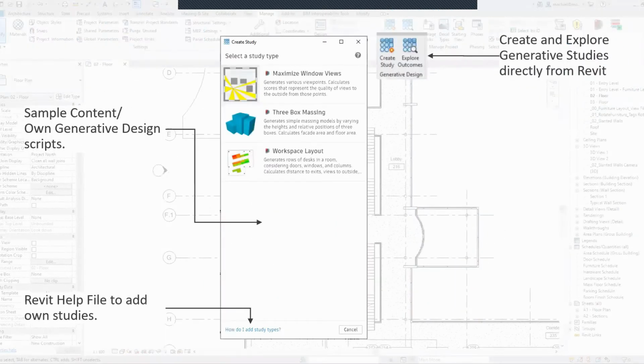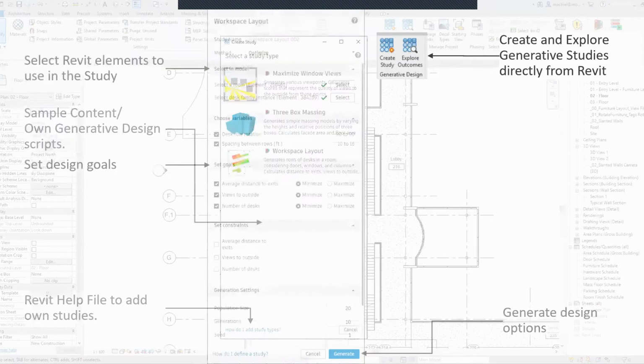So a little bit of what the tool looks like. Under your Manage tab, you'll find the two new buttons, Create Study and Explore Outcomes. Now the Create Study has your typical studies you want to generate. The three standard ones that generative design comes with are the ones we'll look into, and what they do if you haven't explored them yet. And then you also have a little bit of a help file at the bottom just to show you how to add your own projects.